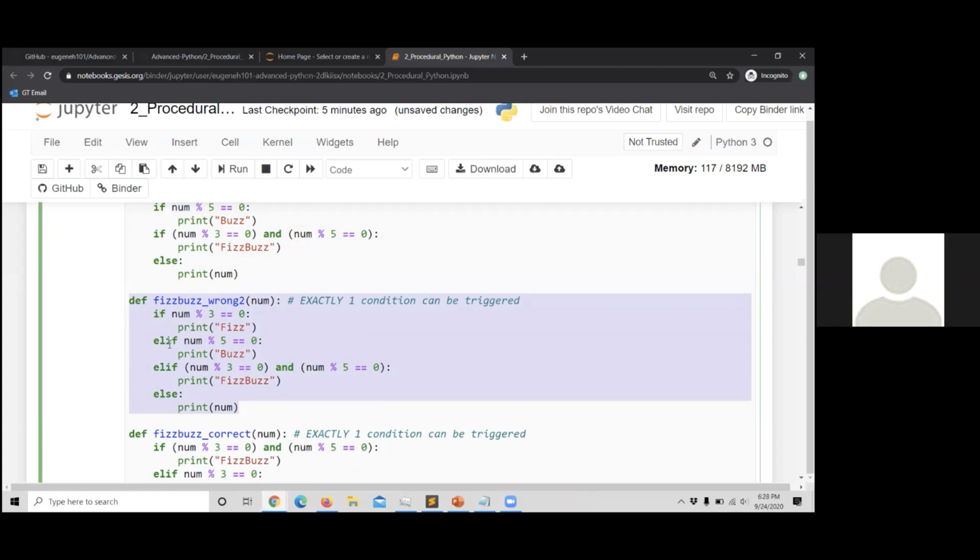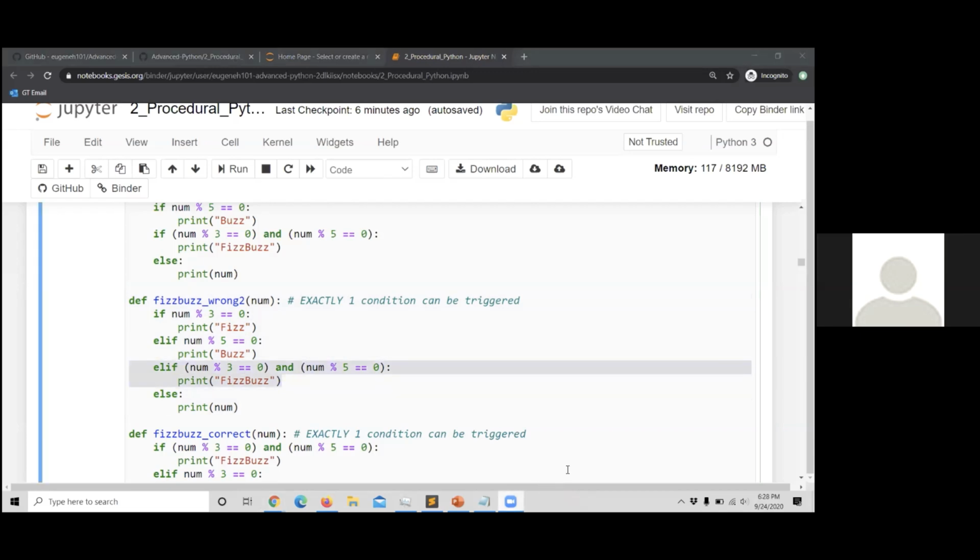Now we have if, elif, elif again, and then else. So what is wrong with this? The reason why this one is flawed is because if you have a multiple of 3 and 5 simultaneously, the first one's triggered. So let's say you have the number 15, what gets triggered? This clause is not triggered, but this clause is triggered. So it will print this one and not ever hit this clause right there. So this is also an incorrect implementation of FizzBuzz.